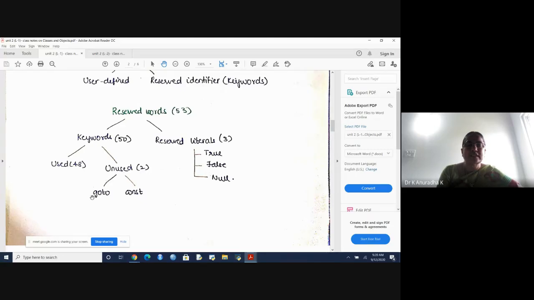What are the unused keywords? They are goto and const. Const means constant. So these are the unused keywords. We are not using these keywords in Java. That's why we have to remember only 48 keywords in Java language. We will see what the 48 keywords are.